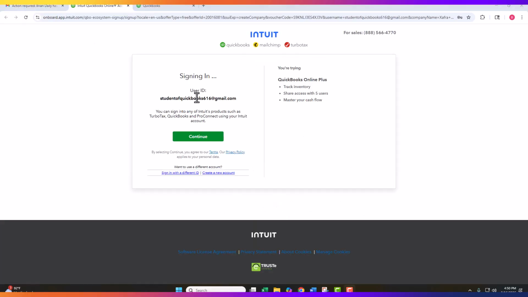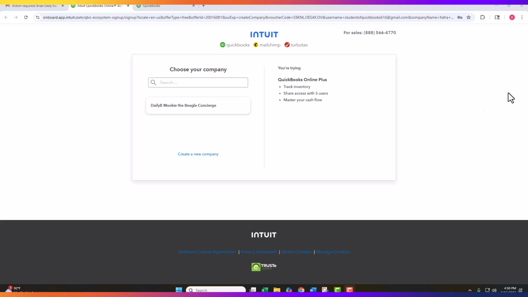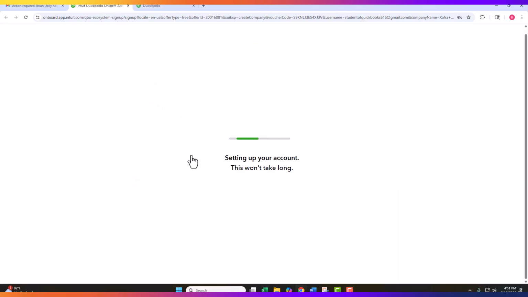Now the software already recognizes my QuickBooks user account because I'm using the same browser that I'm logged in on. So I'm just going to click continue. You should see your GRCC student email appear here. If you don't, make sure you click on sign in with a different email. You want to use your college email so I have access to your files. Click continue. And from here, you're going to see Mookie the Beagle, but we don't want that one. We want this Hafra Cyber, so we're going to click Create a New Company.